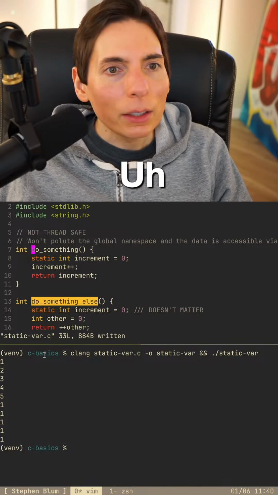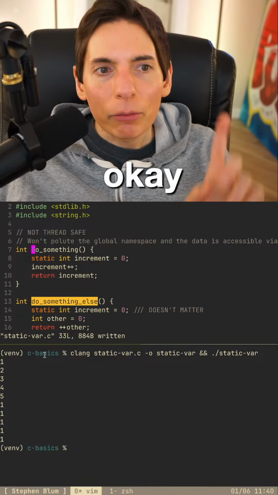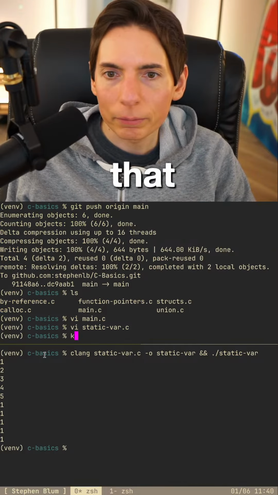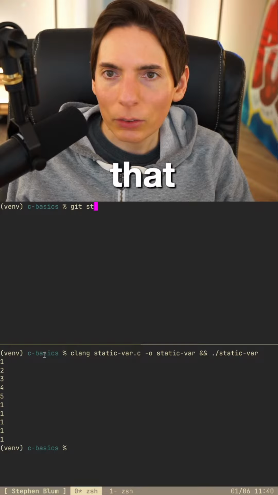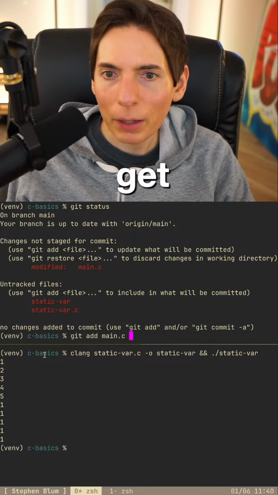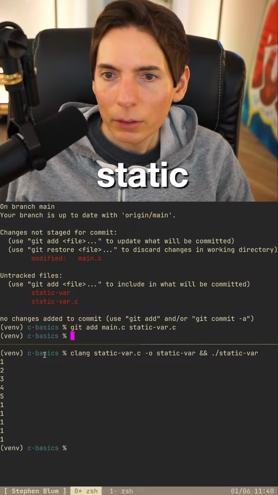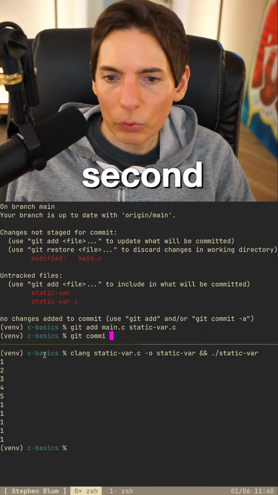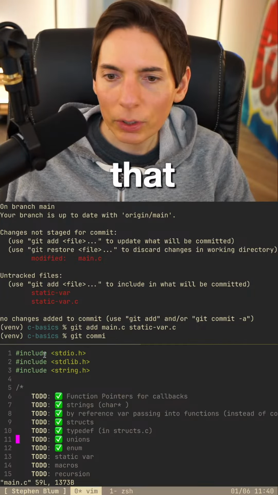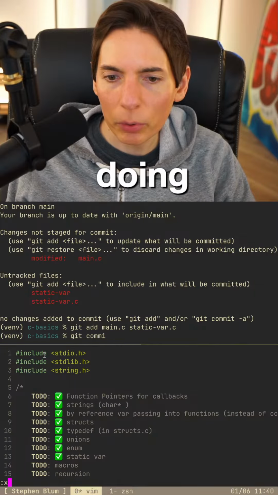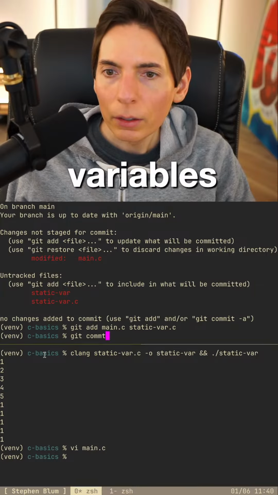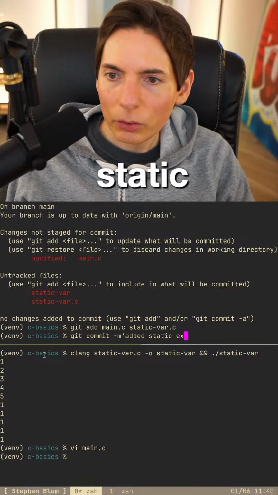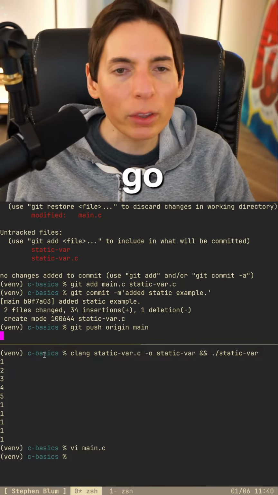Okay. We'll walk through function pointers here. Let's do that. Git status real quick. Git add main, static. Git commit. Before we do that, let's say we succeeded at doing static variables. Git commit, added static example. There we go. And push to main.